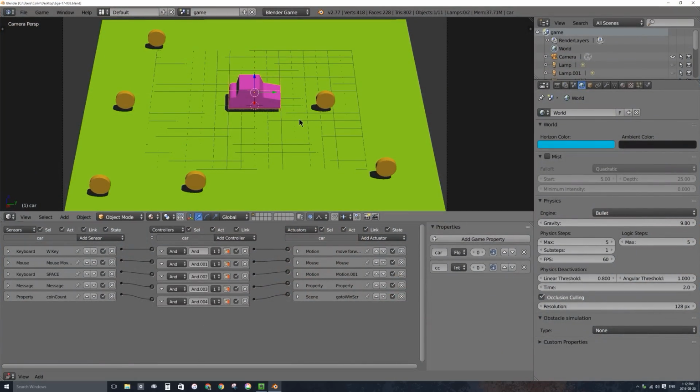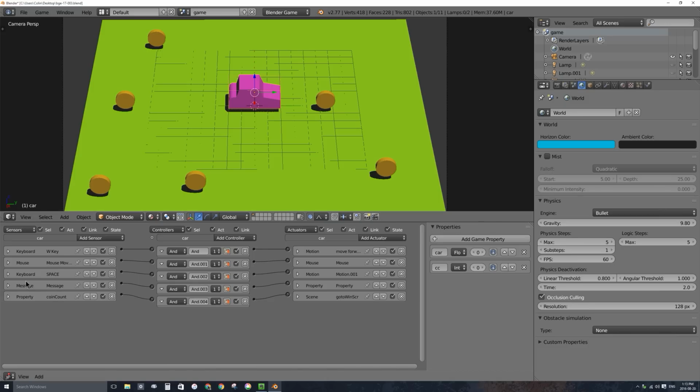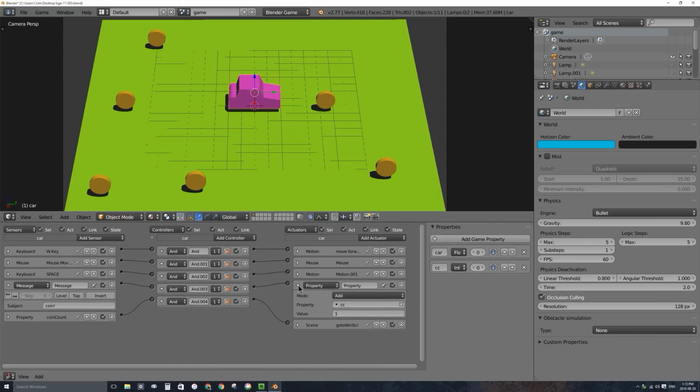Now let's take a look at what's actually happening here. When I hit a coin with my car, I'm going to actually select the coin. You can see that I have a collision sensor here, and it's connected up with an And over to a message, which sends the car a message. That's what this To object is. And so when my car receives a message, that's called a coin, that's the subject, it will change a property. I've got a coin count, that's what CC stands for. And when coin count gets to, I believe, 6, then we'll go to a scene called windscreen with a set scene or a scene actuator.